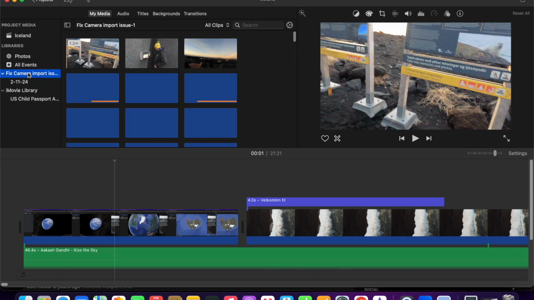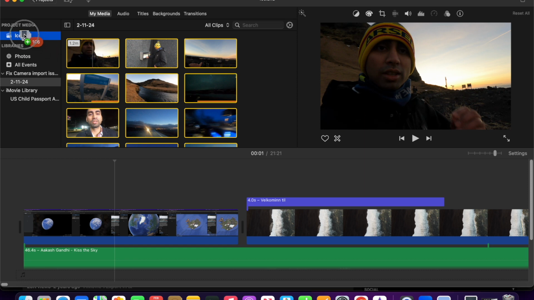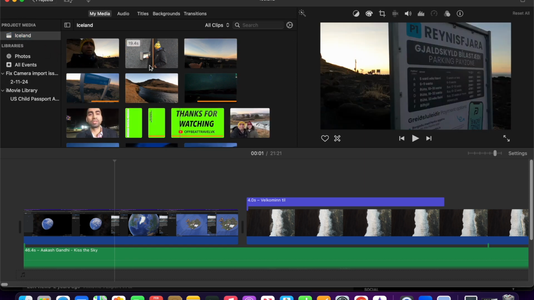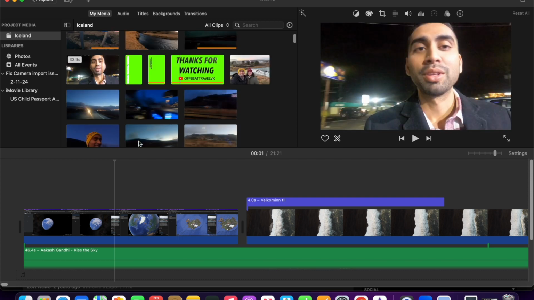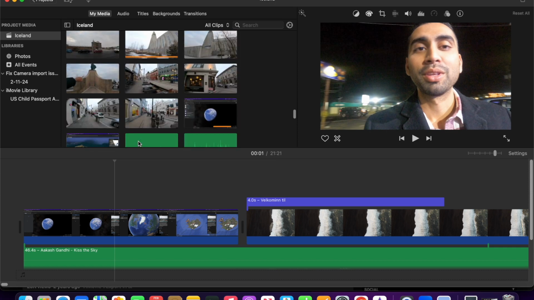now you select all of these, Control A or Command A, and then directly move this into your main folder structure. In this case, I'm doing the Iceland video. And then now you go ahead and see none of them have those video icons anymore.